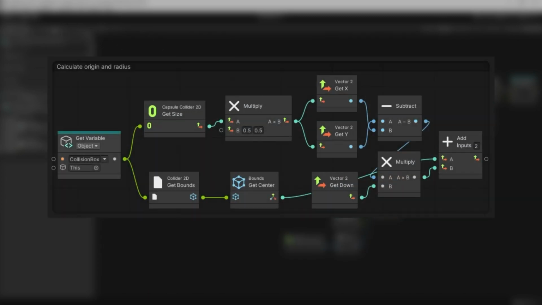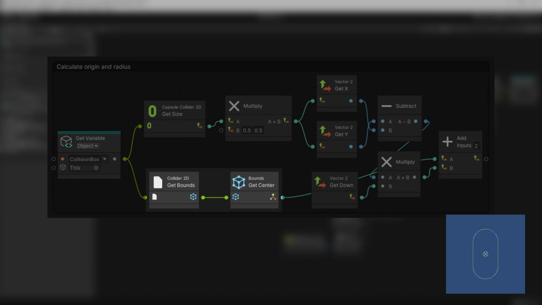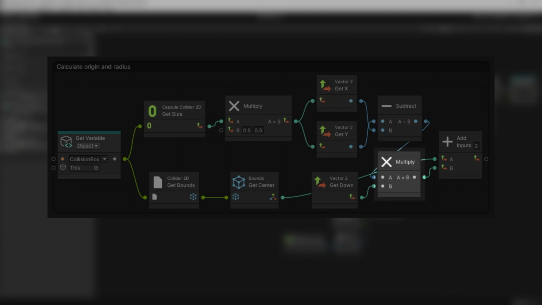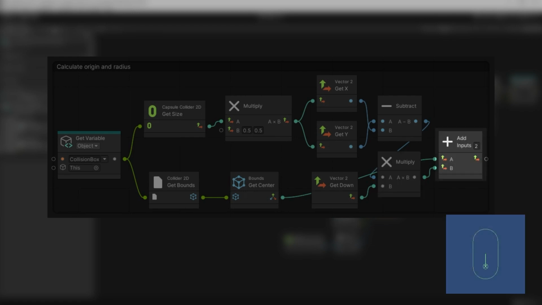The third part is to calculate the origin and the radius which we use in Physics2D.CircleCast. What we need to do is get the bounds of the collision box, then get the center point of that bounds. We also need to get the size of the collision box, then multiply it by 0.5. The x value of the result is the radius of the capsule collider. Subtract the y value by the x value, then multiply it by Vector2.down. Lastly, add it to the center of the bounds.